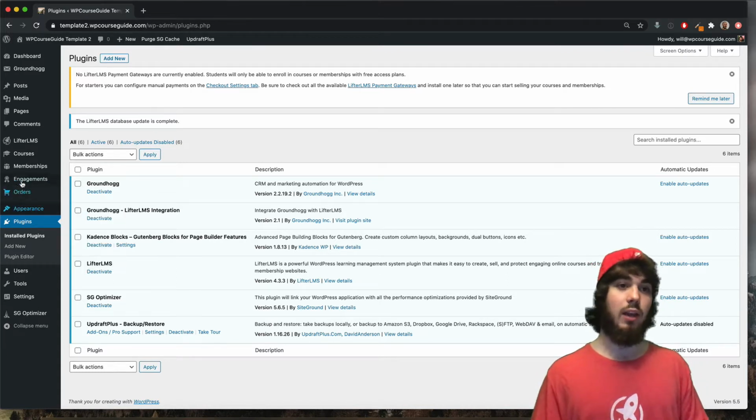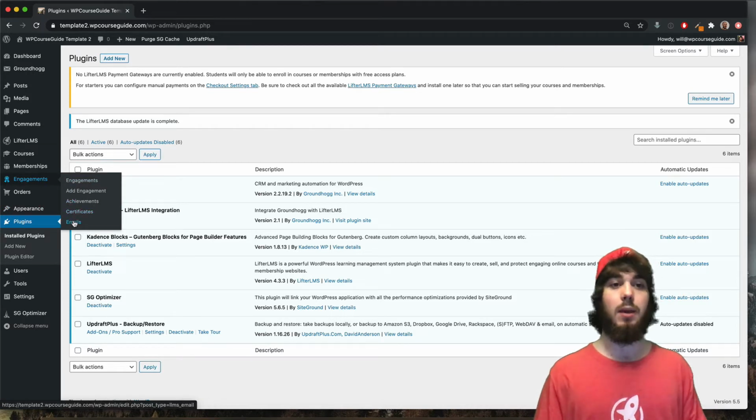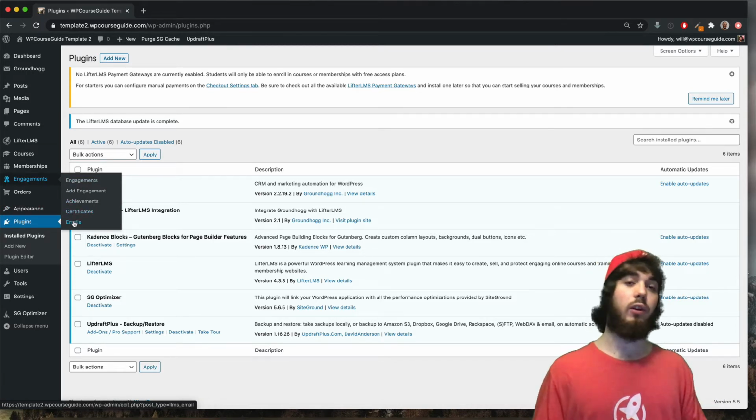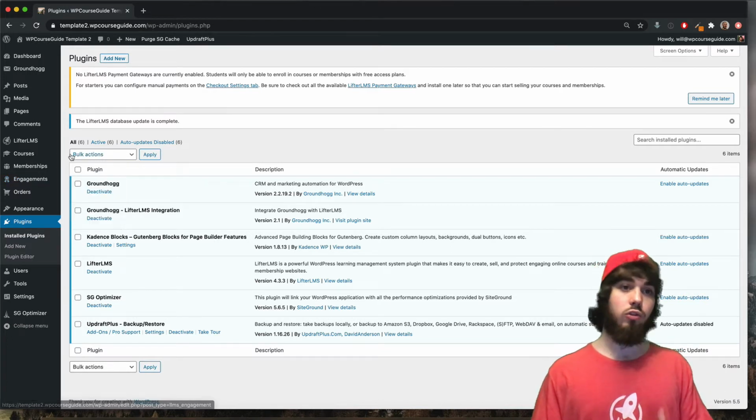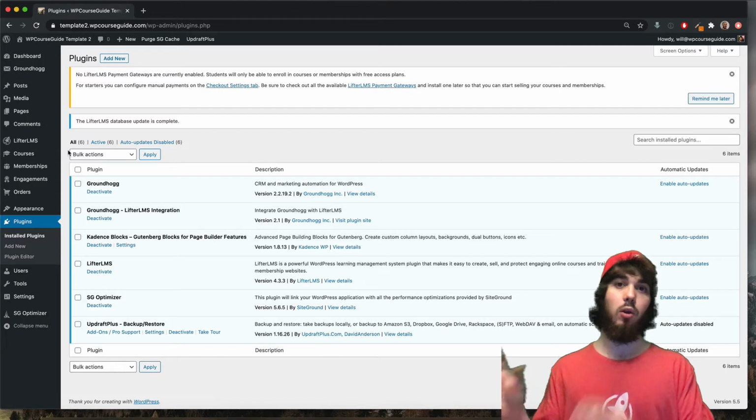LifterLMS does have this engagement system where you can set up automated emails to go out. So when somebody enrolls in a course, you can send them an email, or when they complete a course, you can send them an email, but there's no bulk send feature at the moment. The solution is to use a CRM tool like MailChimp or ConvertKit to tag people when they enroll in your courses, and then you can send them bulk emails out of that tool.